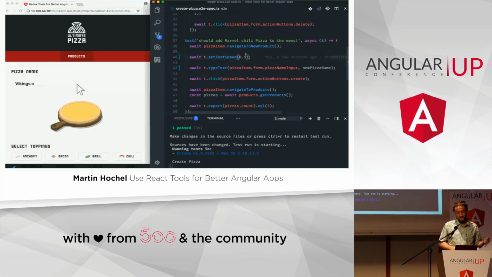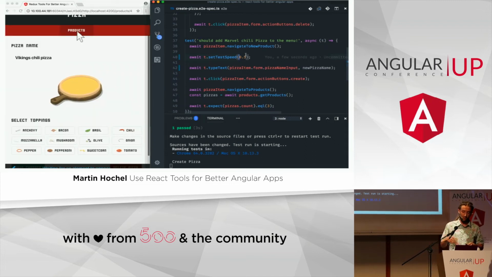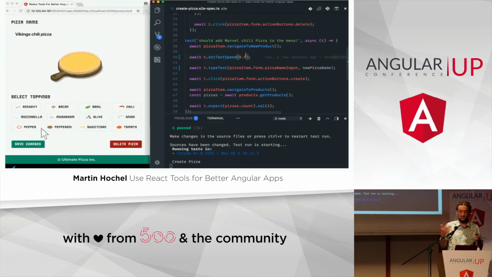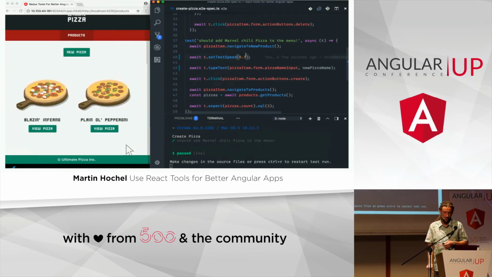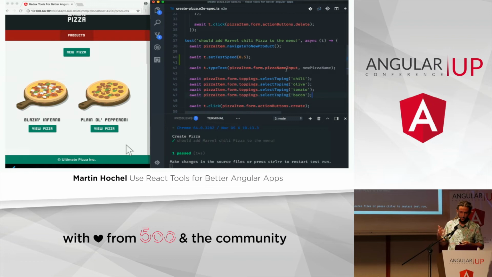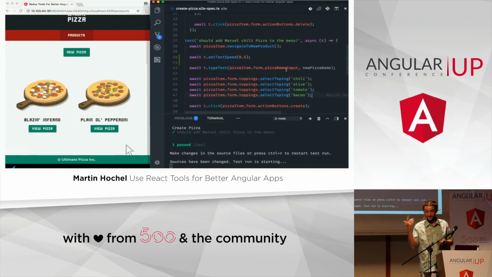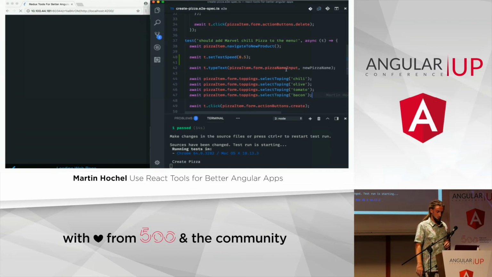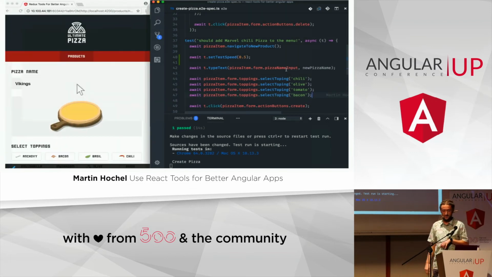Right, so we are creating a new pizza. Then we go back to the product list, then back to create a pizza, and we delete a pizza just to clean up after ourselves. Okay, that's cool. Let's add some toppings, maybe. We add toppings to our code. Again, I press save. The test is rerun. Yeah, the same pizza. Toppings, chili, right?